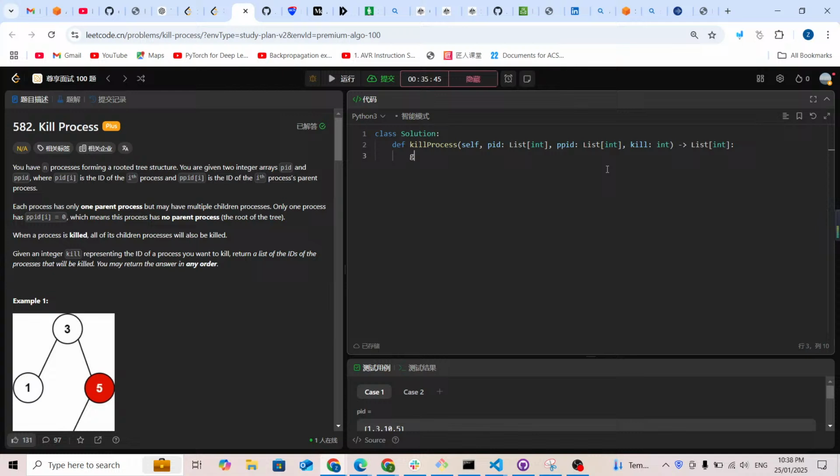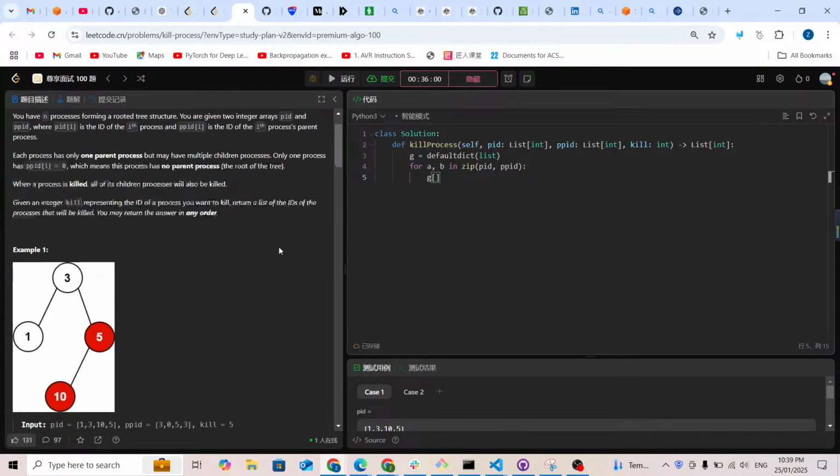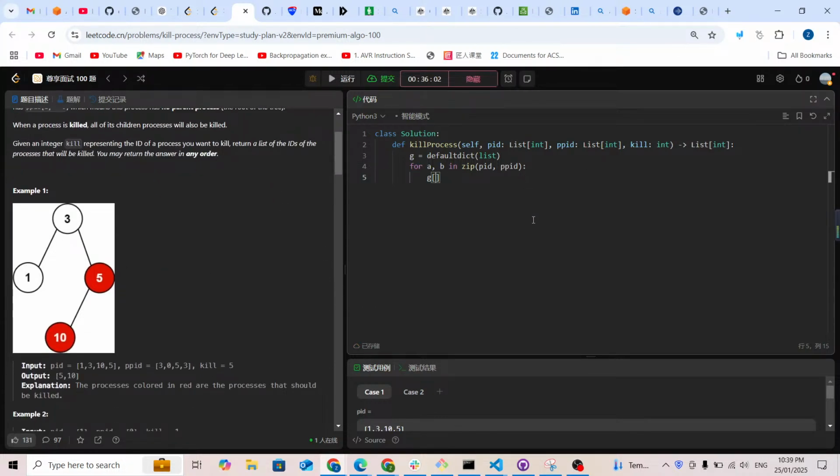First of all, as I said before, let's build a graph. It's going to be an adjacency list. So for a, b in zip of PID and its parent, we get the parent first and then the child, so g[b] appends a. Now we have the graph. Let's write a DFS to get the final result.